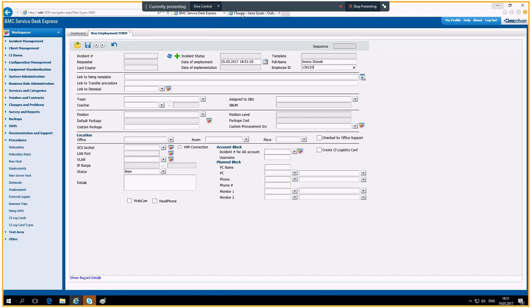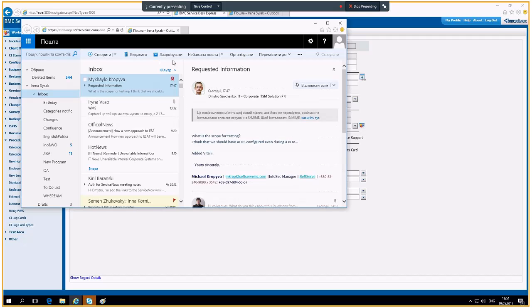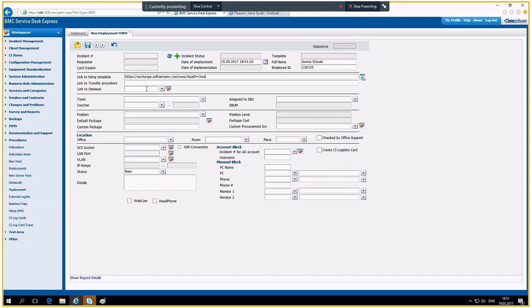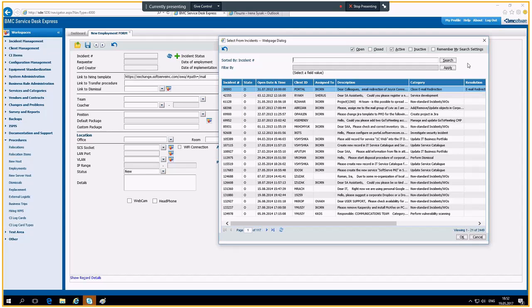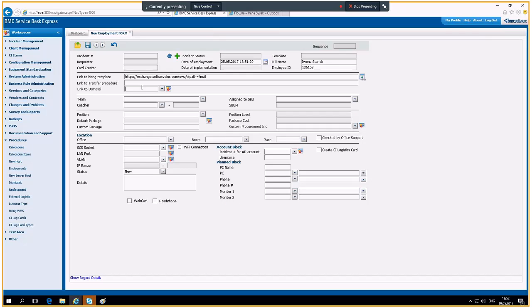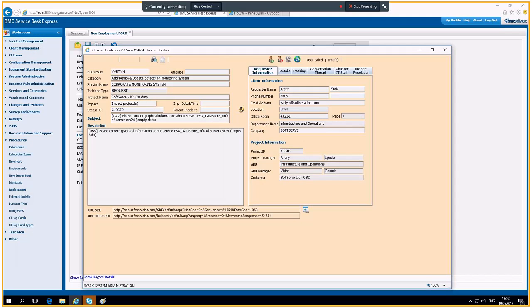So we can just copy, for example, this one. And when I click on this button, I'm redirected to this link. Also, I can link here a ticket to some other, for example cross procedure. Here we have a list of all existing tickets. I can select from here or just type some number. And when I click on this button, this ticket is opened and I can check all the information I need.